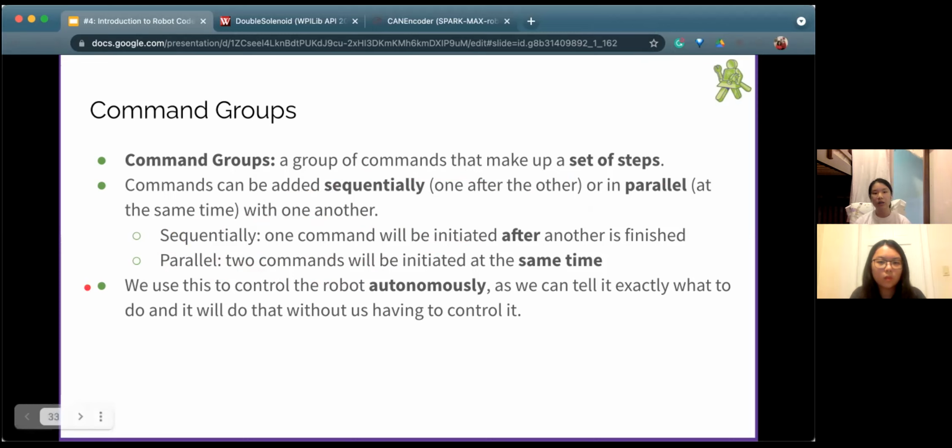And we usually use command groups to control the robot autonomously. In our competition, there's always an autonomous period where we can't control the robot with a joystick. So we would use command groups to tell the robot to do a certain series of steps on its own, basically. And we don't need to be able to control it, because once we call the command group, it'll probably just run on its own.